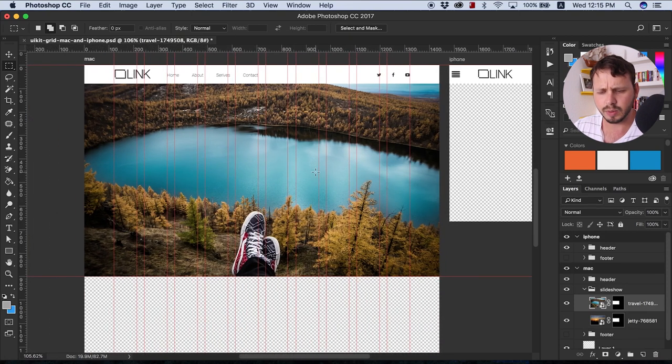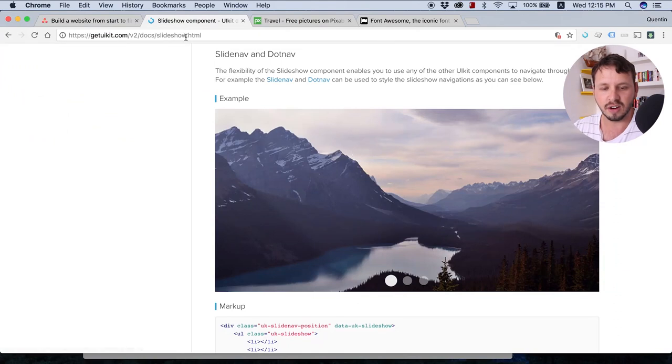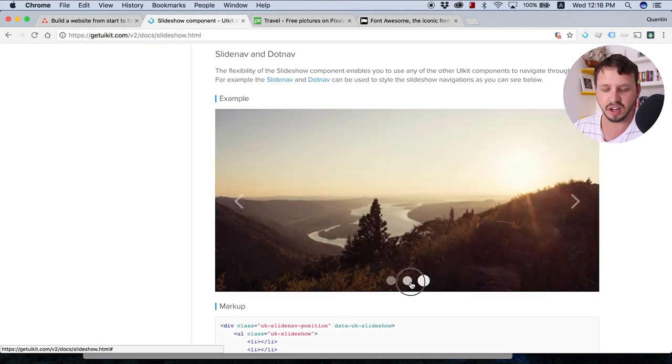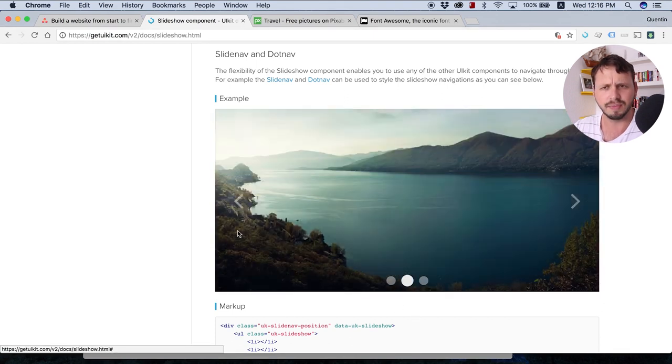And I think what we need to do here is just indicate in our design that this is a little bit more of a slideshow. It might not be immediately obvious. So if I jump over to UiKit's website and I look at the slideshow page, you can see that they indicate that a slideshow is a slideshow by actually having these dot navs down here. And then you've also got the navigation on the side menu, but those only appear as you hover over it.